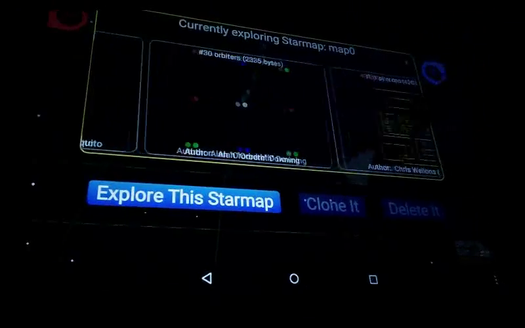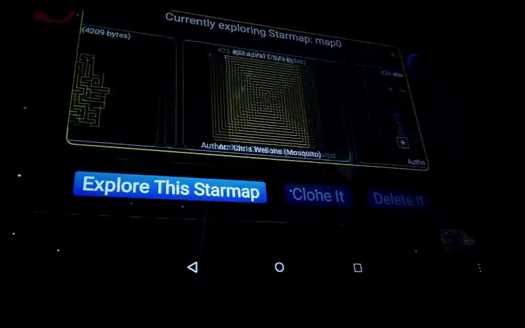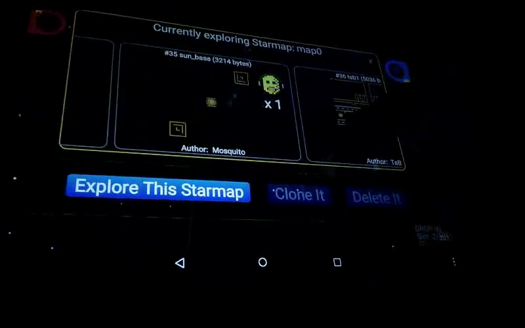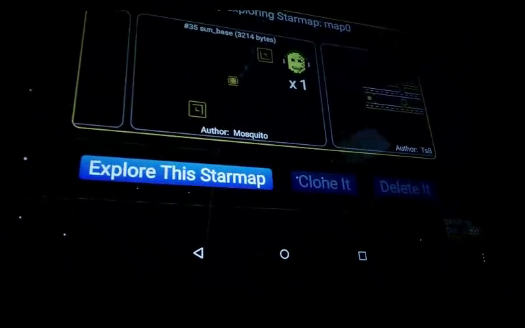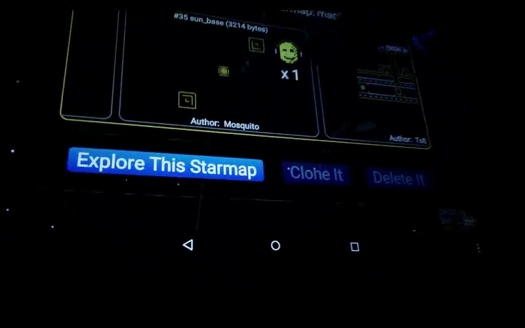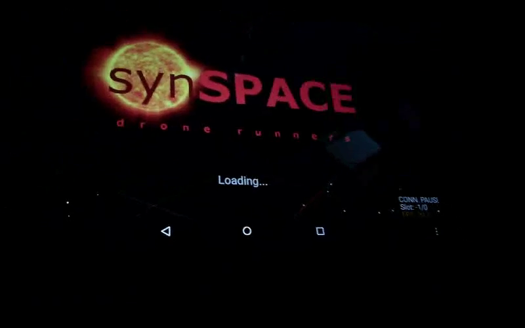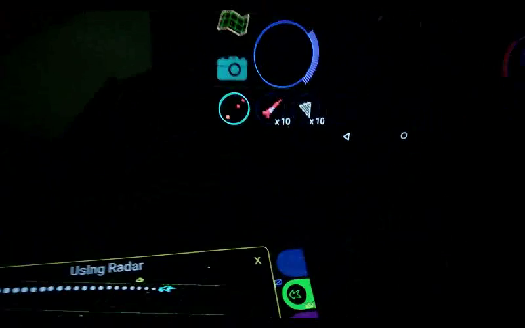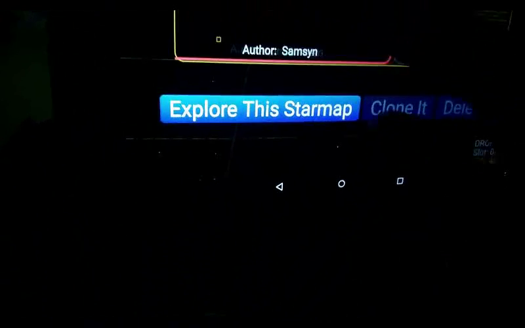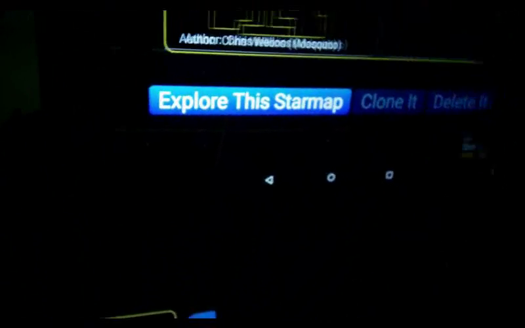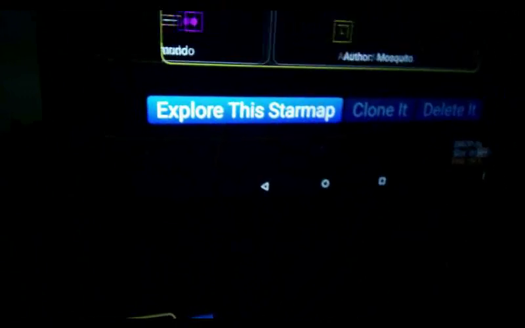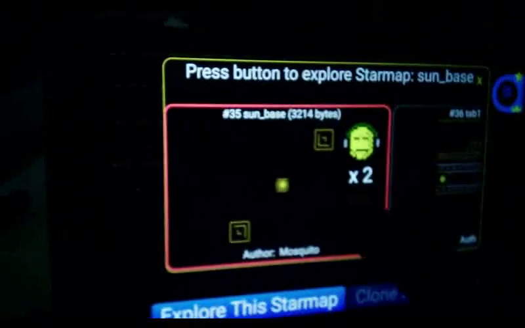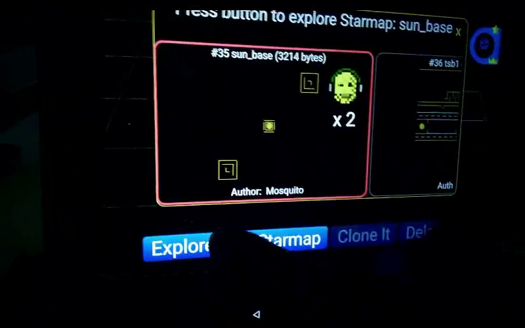And now we see, when we go to that same map on the list, there's a little talkie face next to it. That means that there's one person playing that map. Now there are two. And go to the same map with this guy. Now he says there's two. And boom, now there's three.